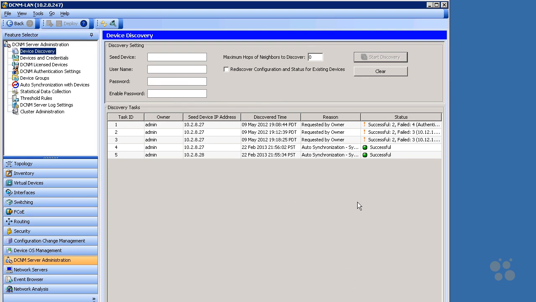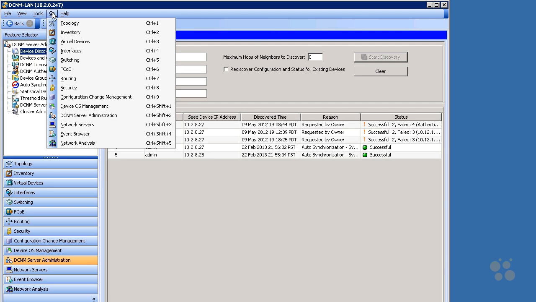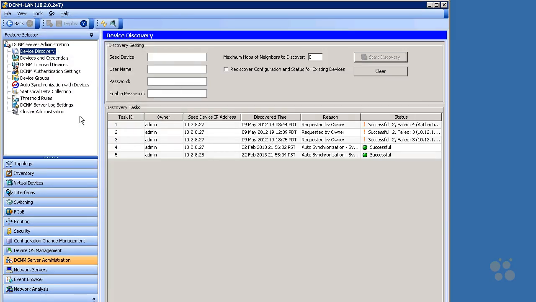Another way that you could easily get to this important device discovery environment would be to go to the Go menu, and you would come down to DCNM Server Administration, and from there you would have the device discovery option. So we're going to input our seed device, and that's at 10.2.8.27 as we saw earlier on our Nexus 7K. We are going to discover 2 hops from that particular device.